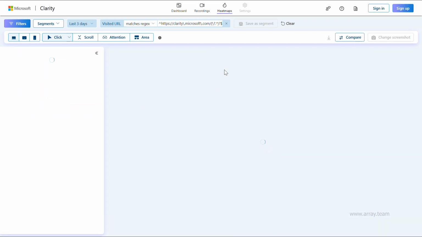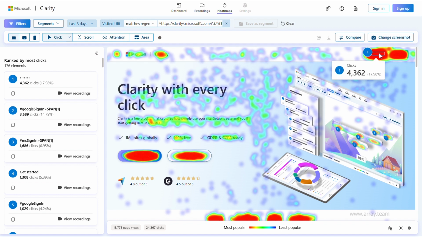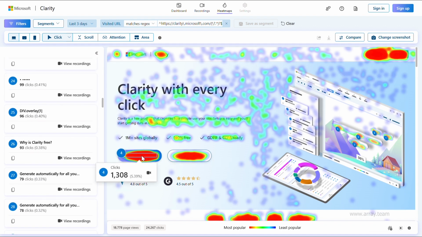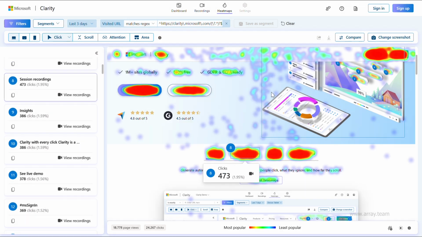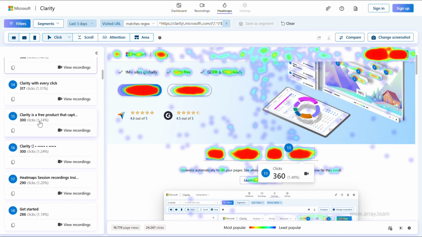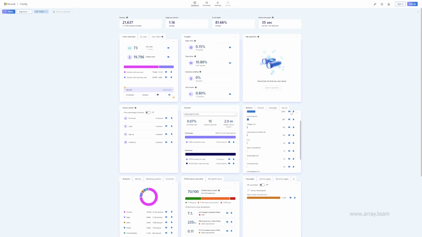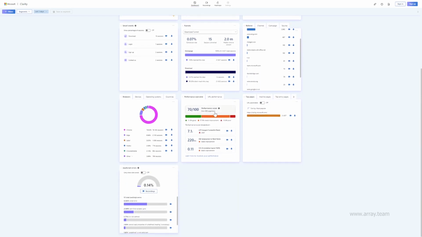Heat maps. See where users click most and where they don't. This helps you identify ignored areas or ineffective calls to action so you can focus on key improvements. Performance insights. Monitor load times and performance to identify delays or underperforming elements that could be causing users to abandon tasks.